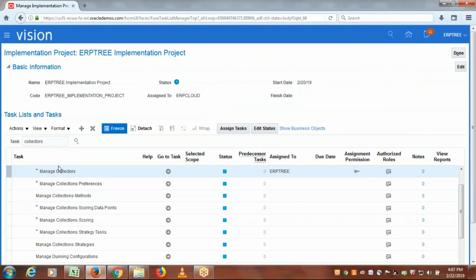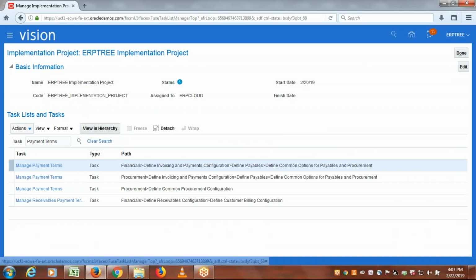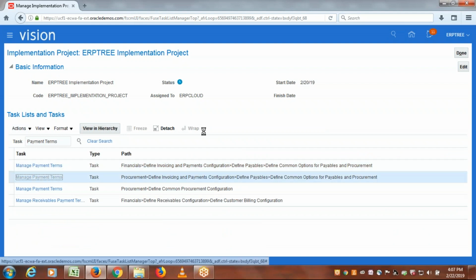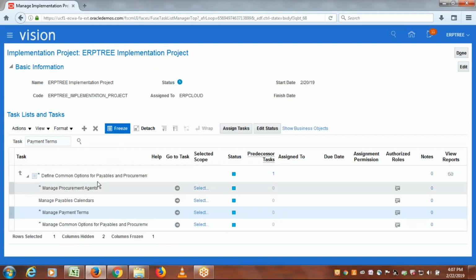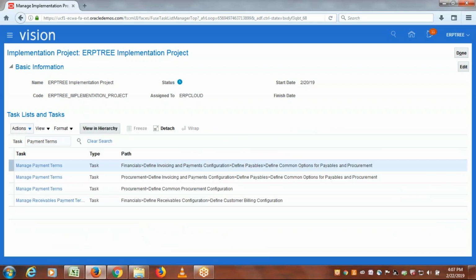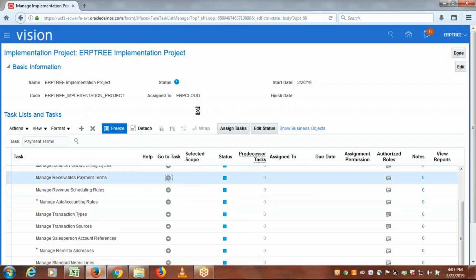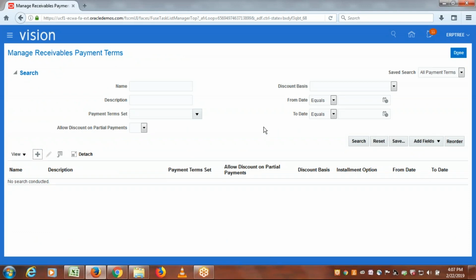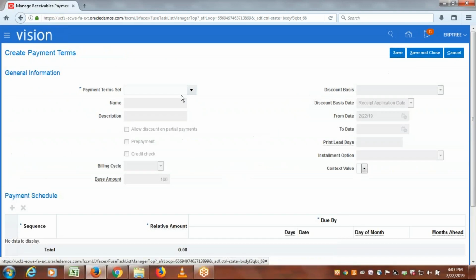So create payment terms. Click on search. So receivables payment terms. Create receivables payment terms. So manage receivables payment terms. Click on go to task icon. Say create. Select reference data set as common.